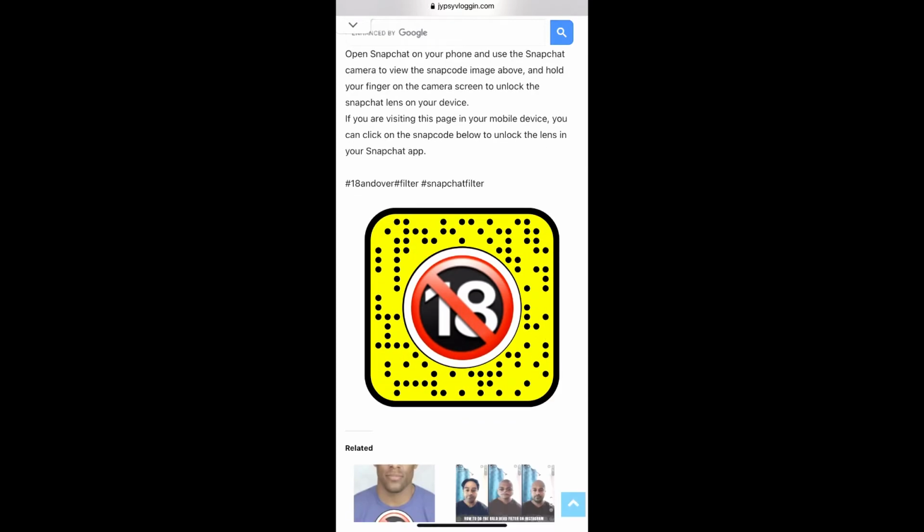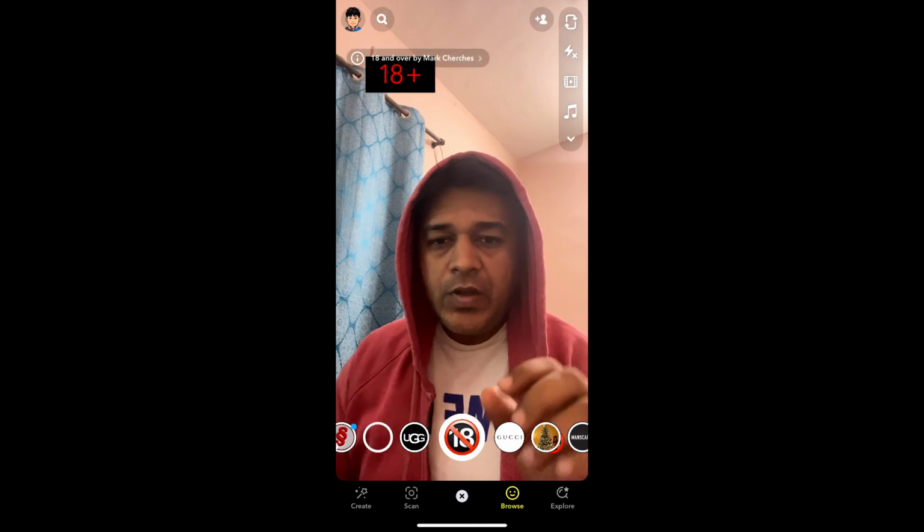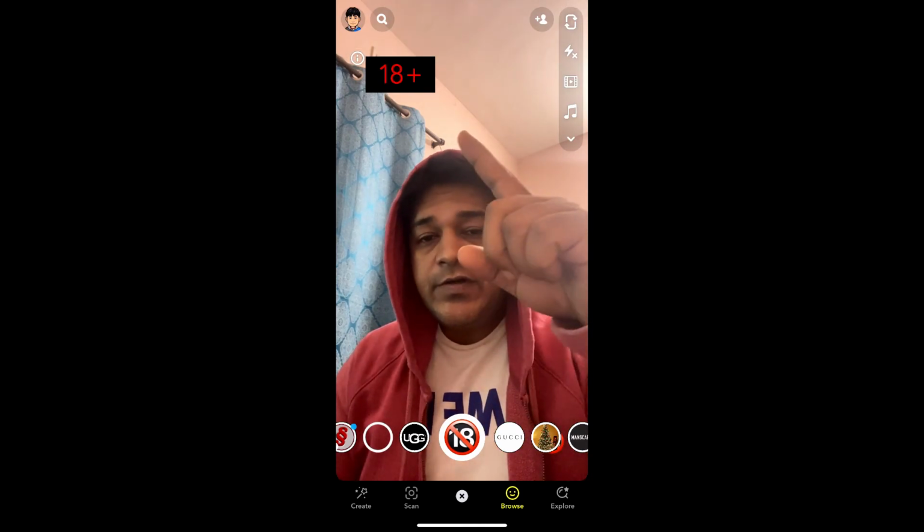So here in this website you will see the snap code for this filter. If you're browsing this website in your laptop or PC, you can scan the snap code with your Snapchat mobile app, and if you're browsing this website in your mobile, just tap on the snap code and open it with Snapchat. Okay, likewise, and you will see this pop-up, unlock for 48 hours. Just tap there. There you go, you got the filter. So that's it guys. Likewise, you can get this filter on Snapchat.